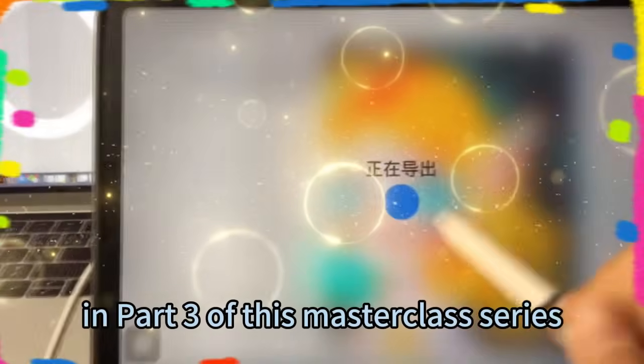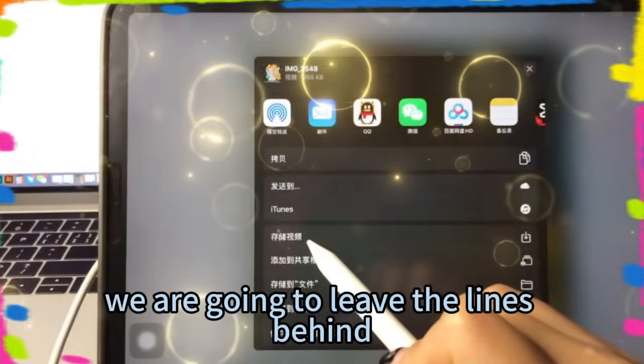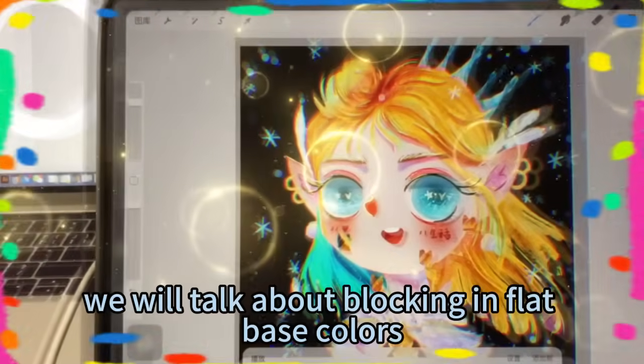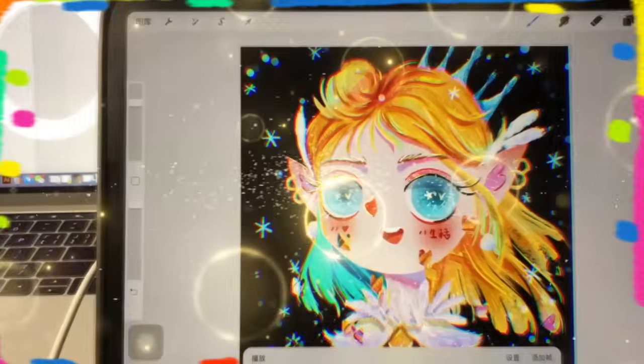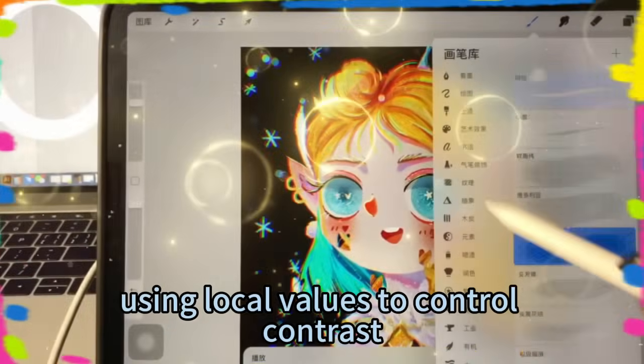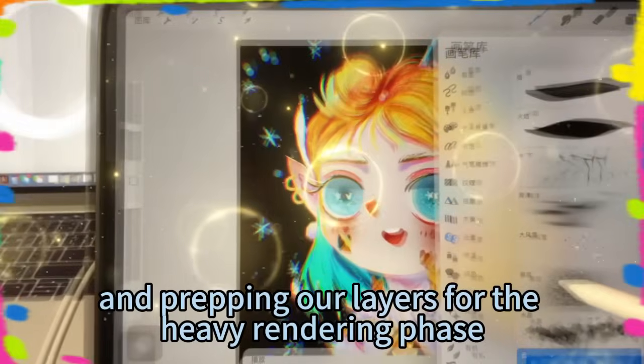In part 3 of this masterclass series, we are going to leave the lines behind and dive headfirst into colour theory. We will talk about blocking in flat base colours, establishing a cohesive colour palette using local values to control contrast, and prepping our layers for the heavy rendering phase.